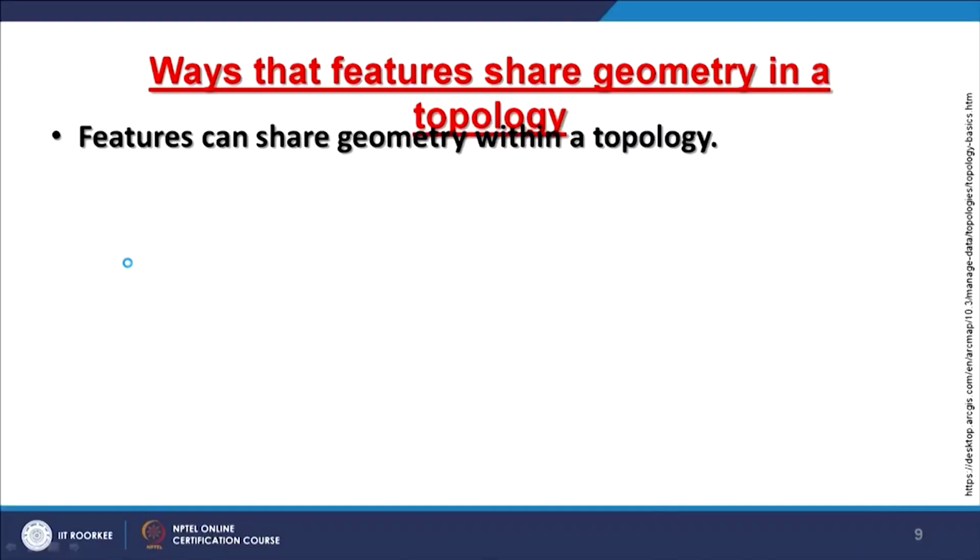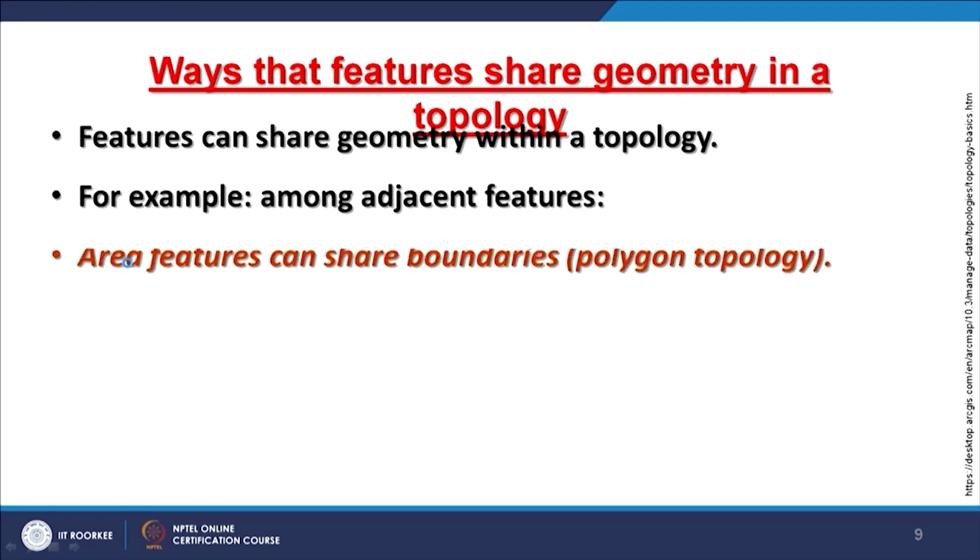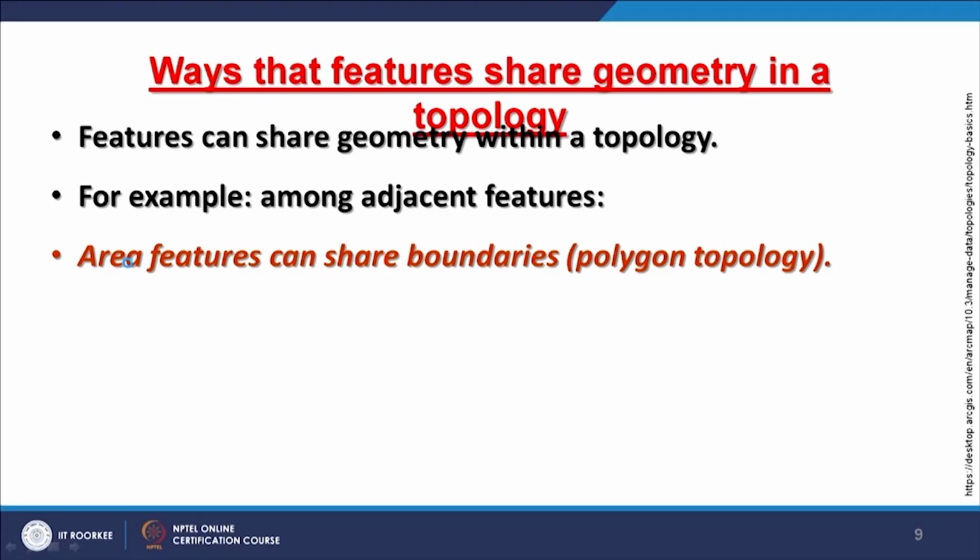Now we will see how this is done. The way features share geometry in a topological model is that features share geometry within a topology among adjacent features, such as 2 polygons, for which I have already given an example. Area features can share boundaries, and line features can share endpoints, that is the edge node topology. But our main concern for topology is mainly for polygons.